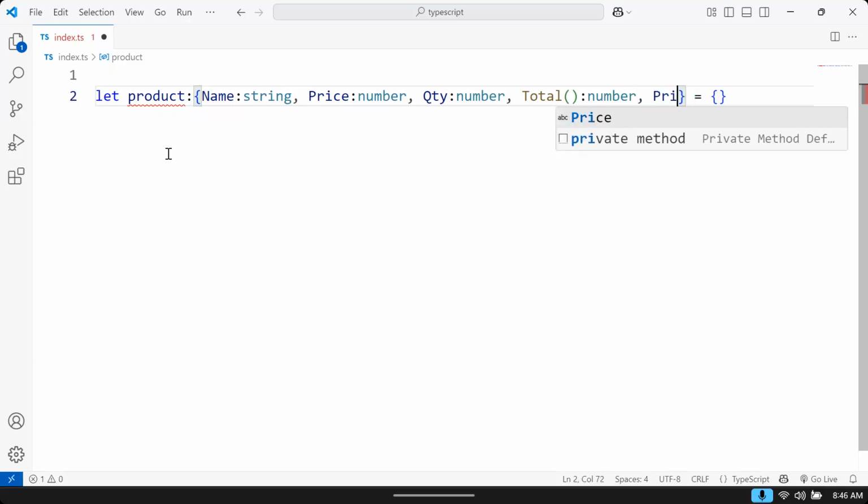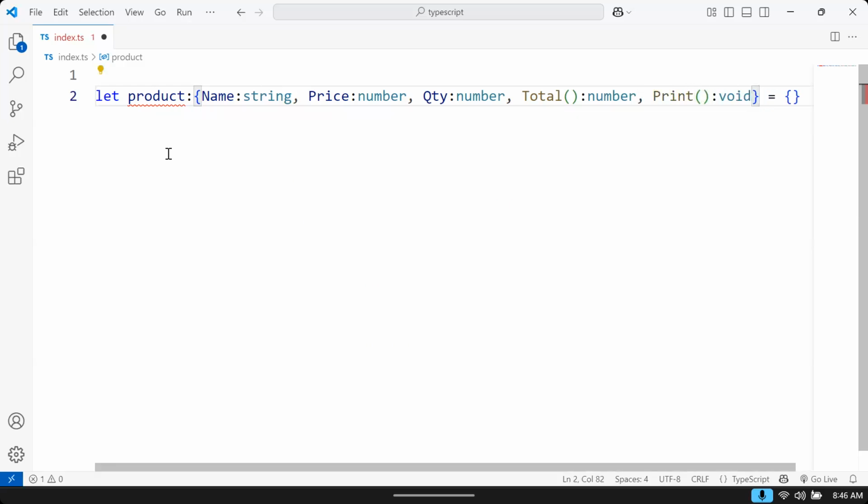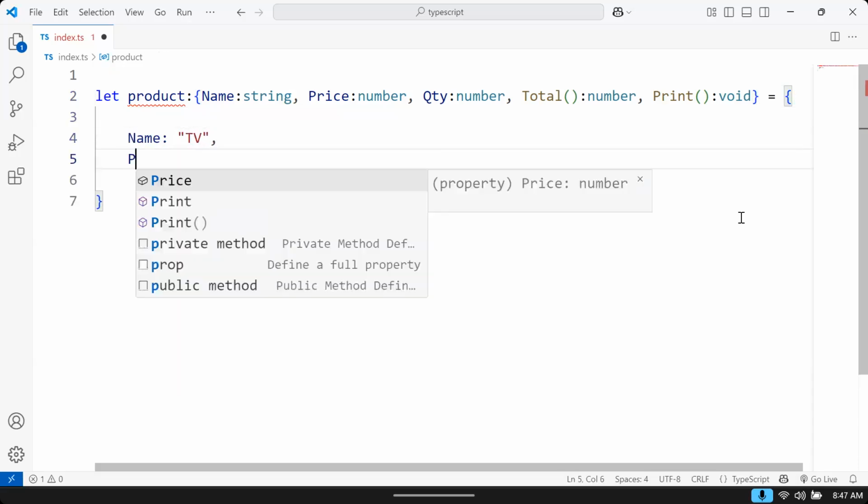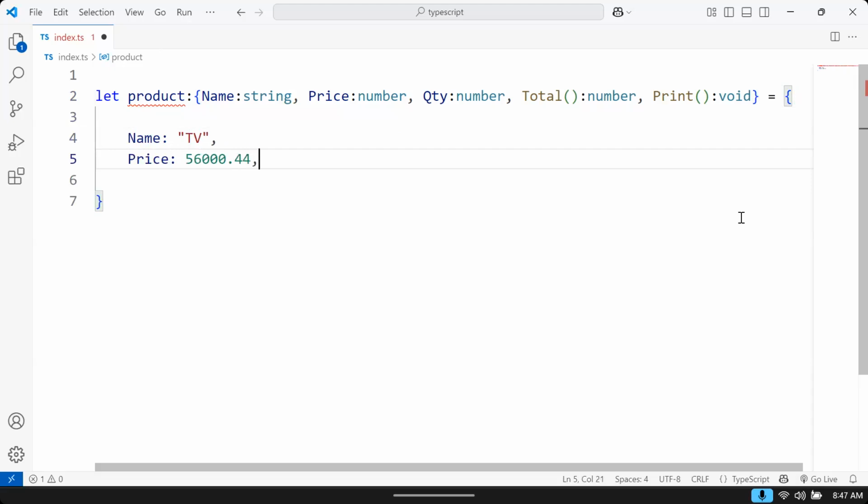And it should have a print. That print should be void type. It will not return anything. So that means now we are having data as well as logic. And because anyone is not mentioned with question mark, all are mandatory. Now you have rules for data as well as logic also. That means now this product object must contain name. It is a string type. It will contain price. It is a number type. It contains quantity. That is also number type.